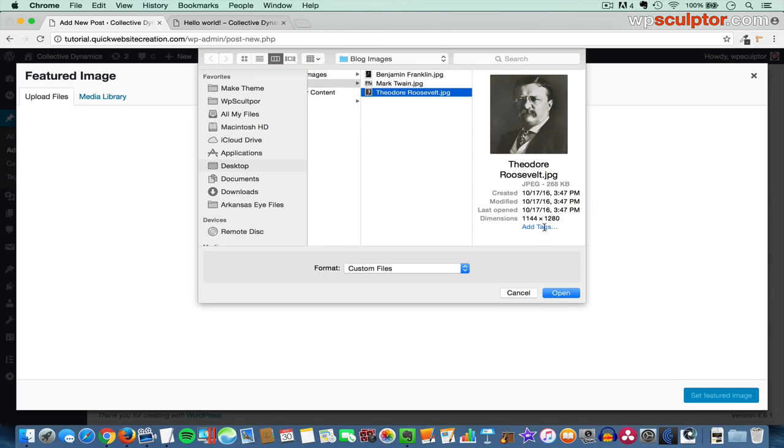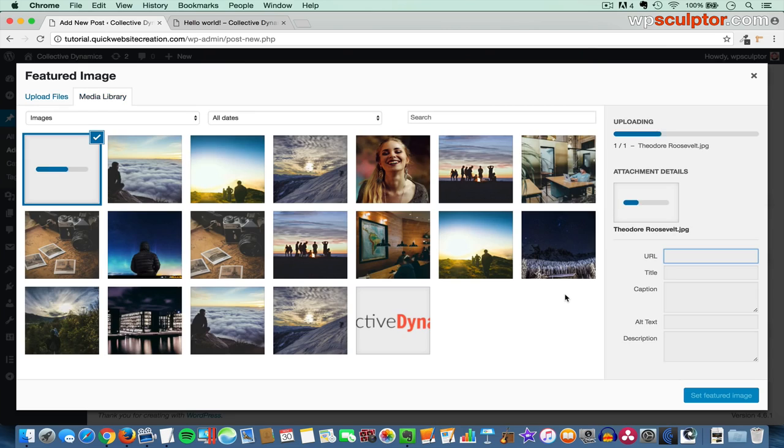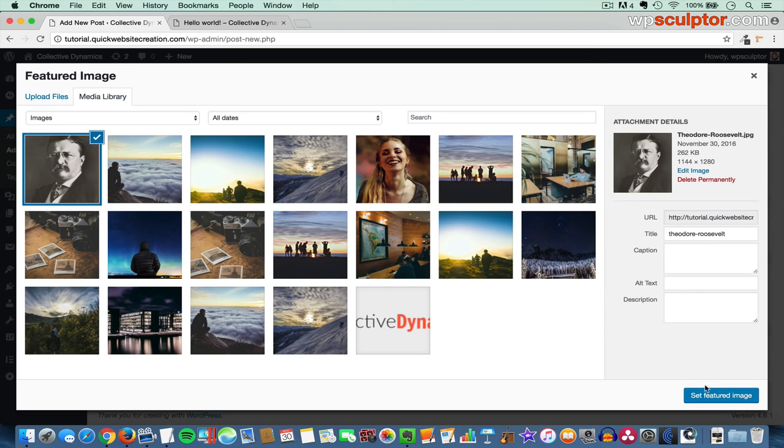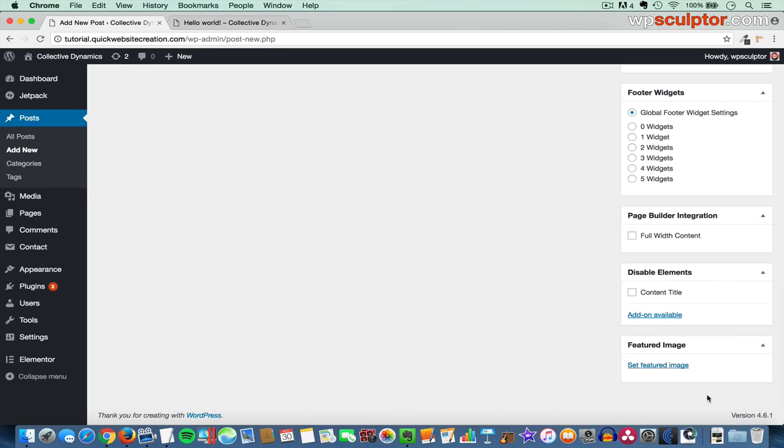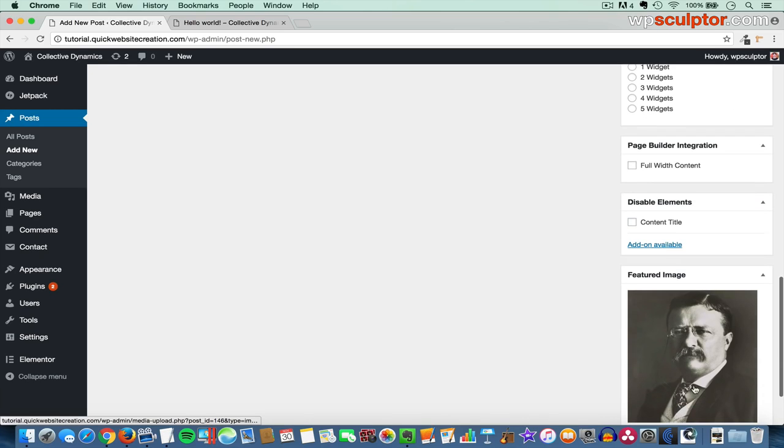And by the way, I downloaded the images that were 1280 pixels in size, and you see that there. So I'm going to click on open. That's going to upload the image. And then I'm going to click on Set Featured Image. And that's going to add my featured image.